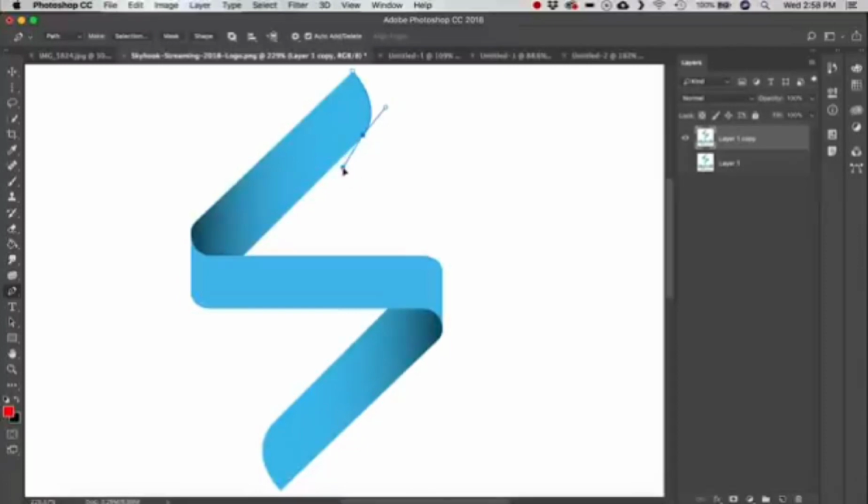Next I'm going to hold Alt, straighten it out, make it match my logo, and then click down here at this point, create another anchor point, and I'm just going to do this very quickly.